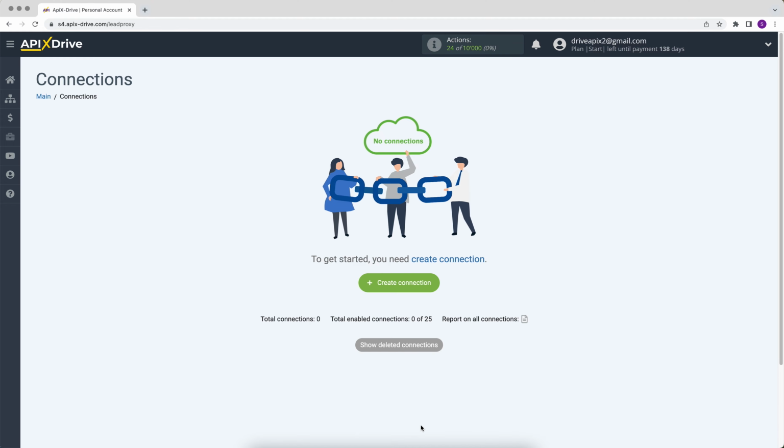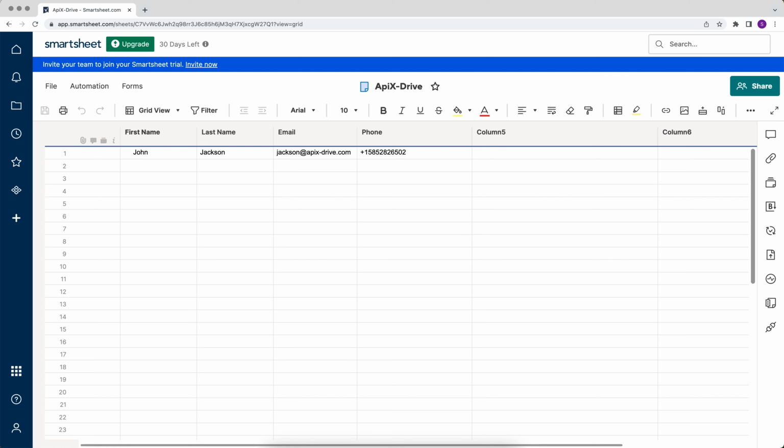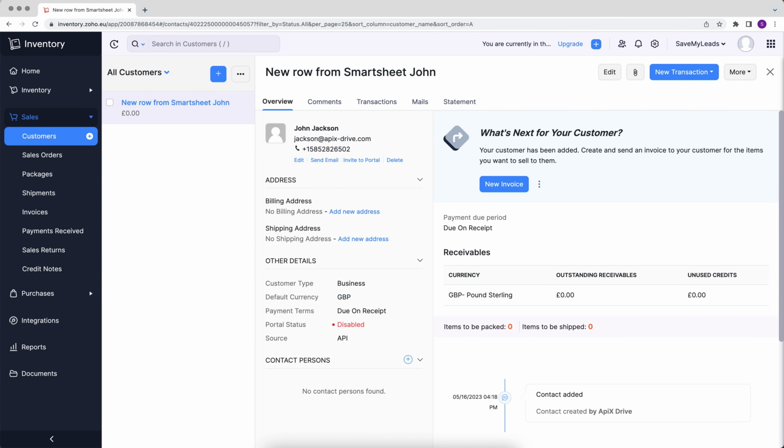Today I'll show you how to set up data upload from Smartsheet to Zoho Inventory. This is necessary in order to automatically transfer new rows from Smartsheet to other systems. For example, in Zoho Inventory, to create new contacts each time you add a row to Smartsheet, it is convenient to store, process and interact with them in every possible way in the future.